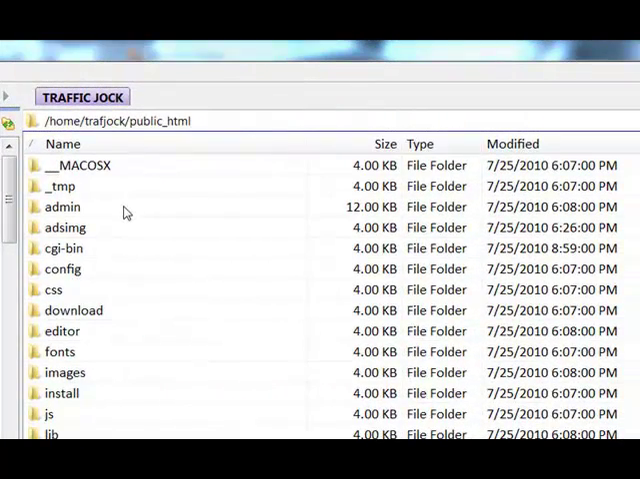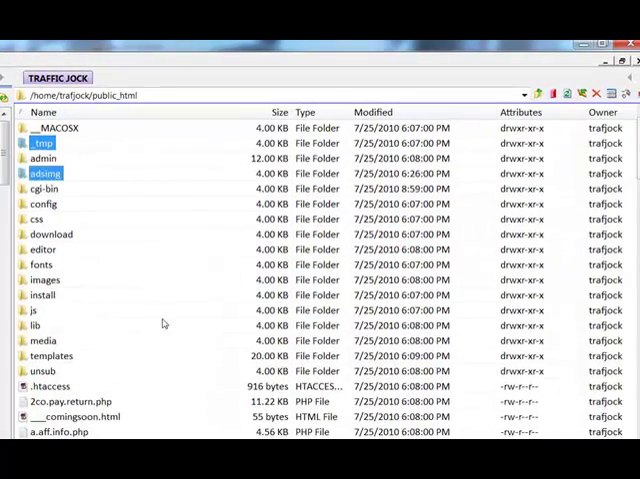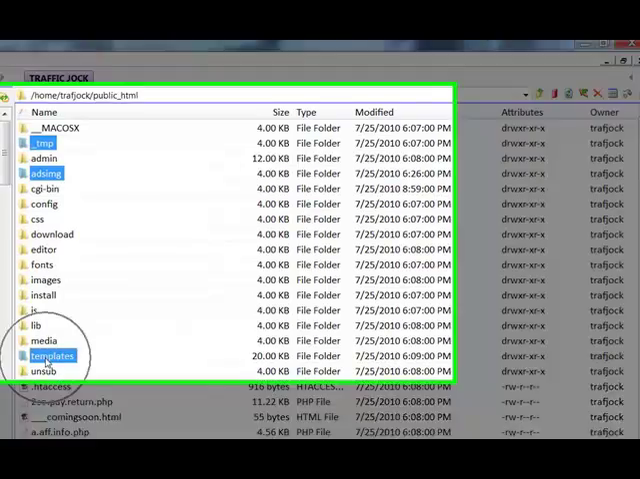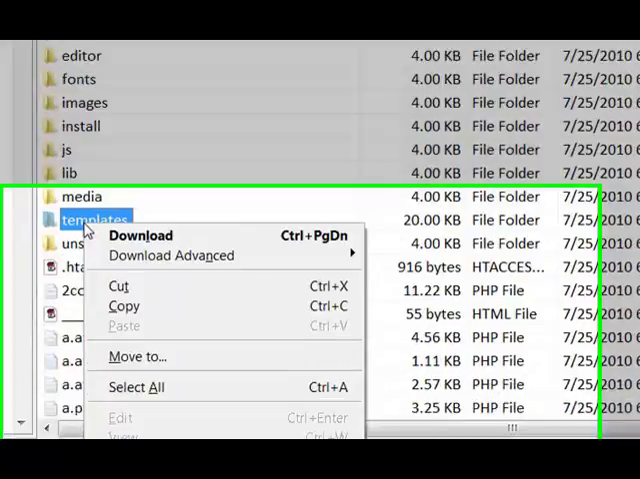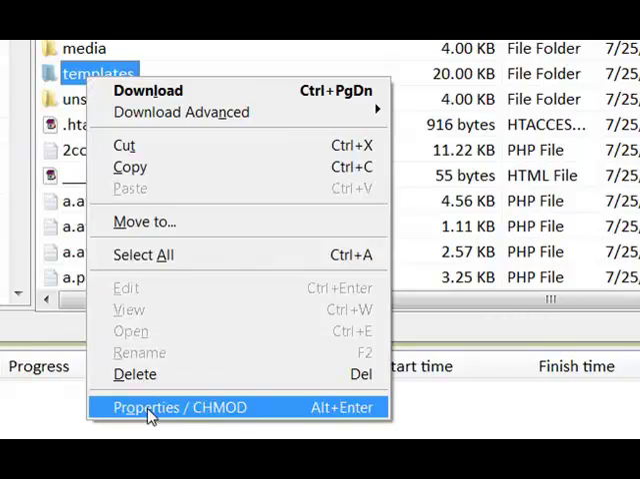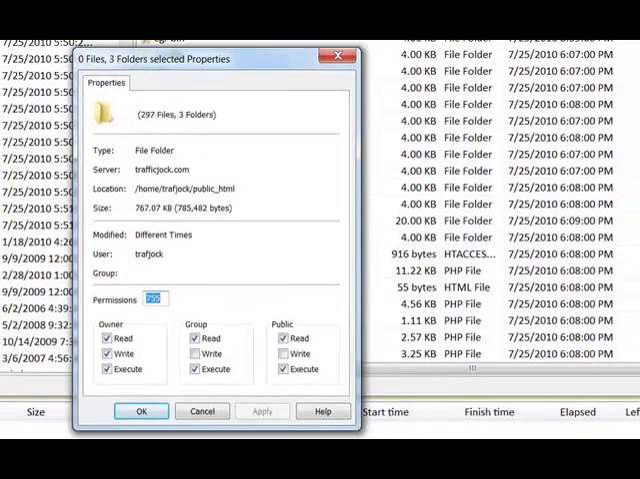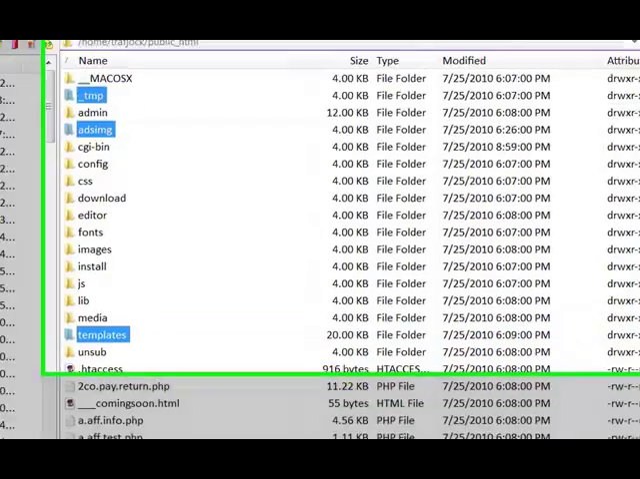Okay, we're back, and the FTP is completed. As you can see, all the files have been transferred. Now at this stage, we're going to set the file permissions on the files so that we can continue with the installation. Now we're first going to highlight temp, adds, image, and templates. And we're going to right click, go down to properties, and then hit 777 for the permissions, which means read, write, and execute, and click OK.